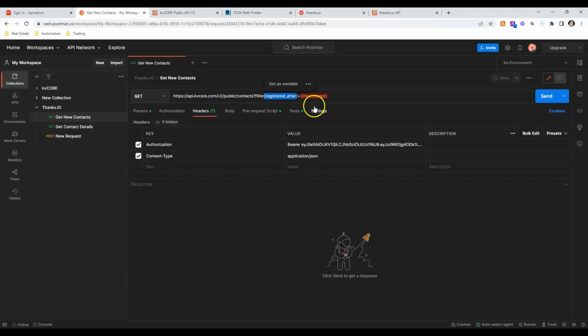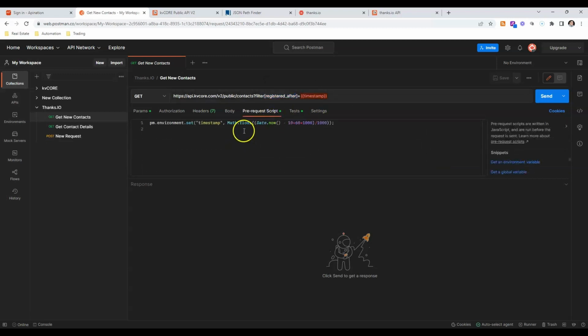In order to do that, we actually have to add a pre-request test script. So we're basically going to set in the environment the timestamp to 10 minutes prior, which you can see here. So we're setting our timestamp. We have our sequence here, and we also have the 10 by 60 by 1000, right? So 10 minutes, 60 seconds in a minute, and 1,000 milliseconds in a second. You get the gist of that, right? So we're basically setting our timestamp here in our environment.